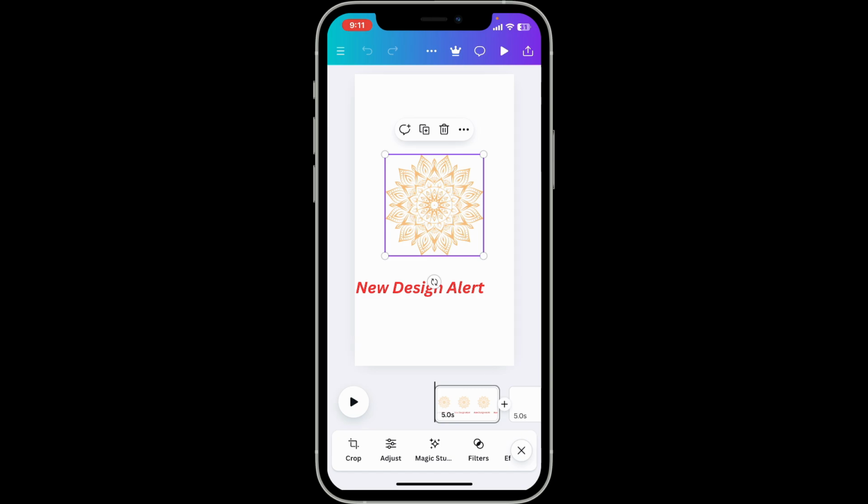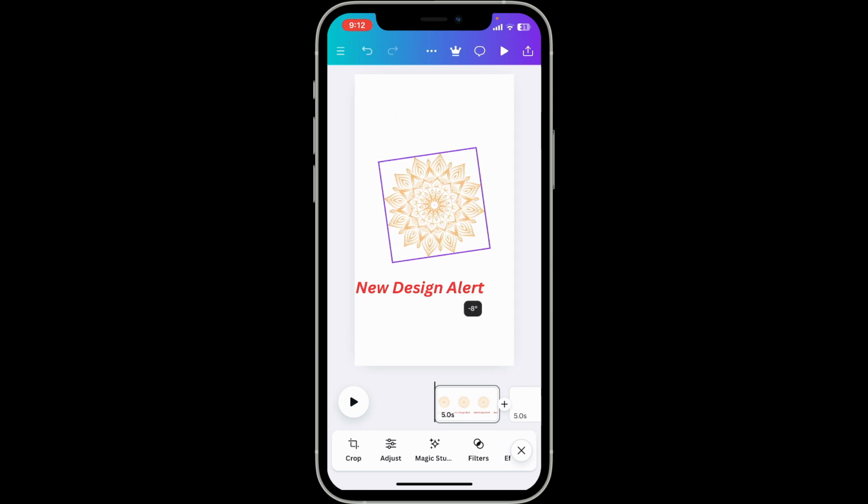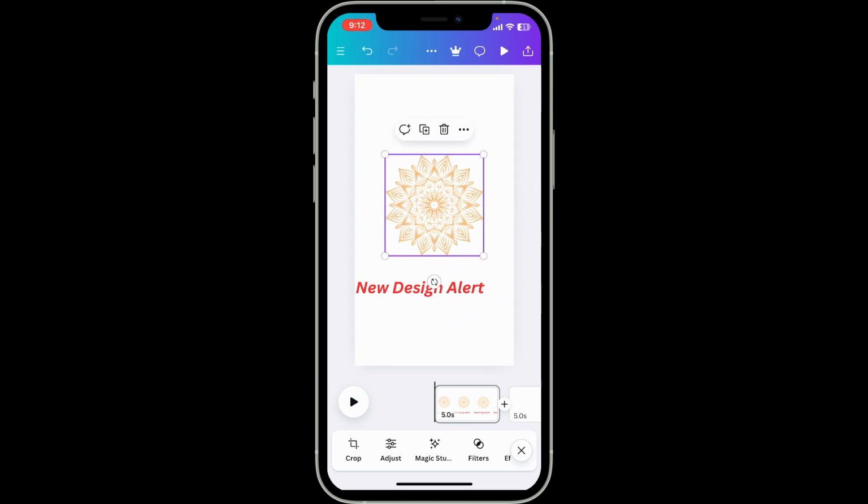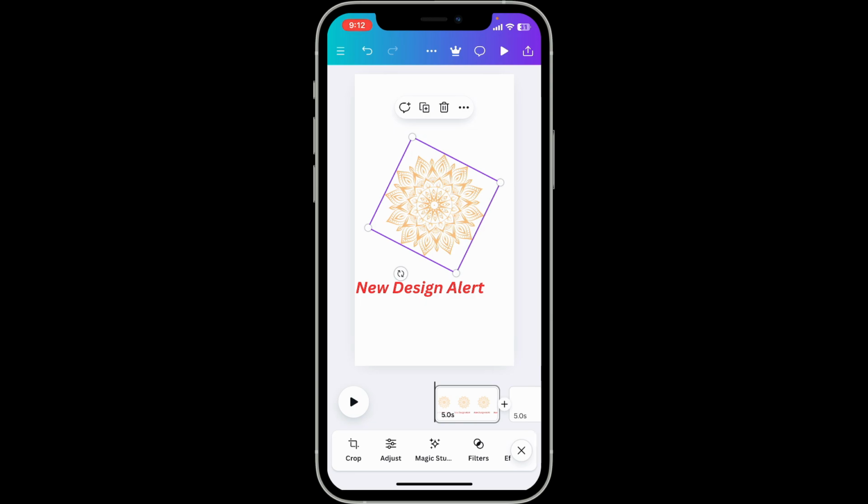Now, right after you do that, go ahead and look for the circular arrow button which will be appearing below your selected element. Simply tap on it and swipe your finger in order to rotate your element on the screen. You need to hold shift while rotating to snap to specific angles like 45 degrees, 90 degrees, etc. So that is how you go ahead and rotate an element on Canva.